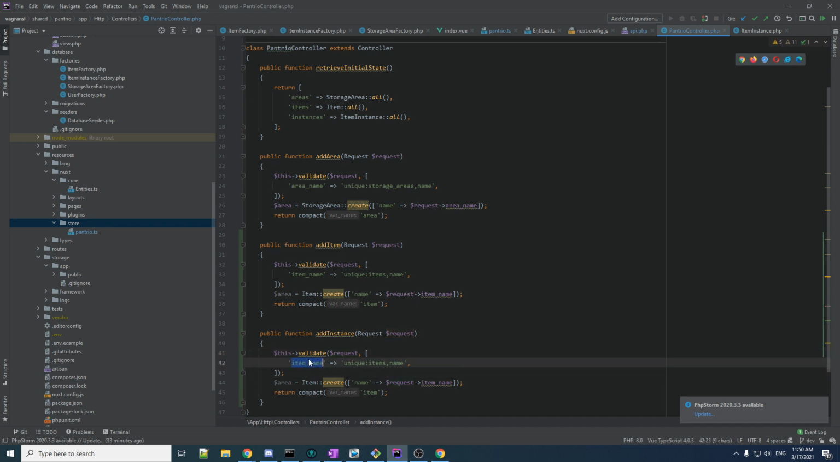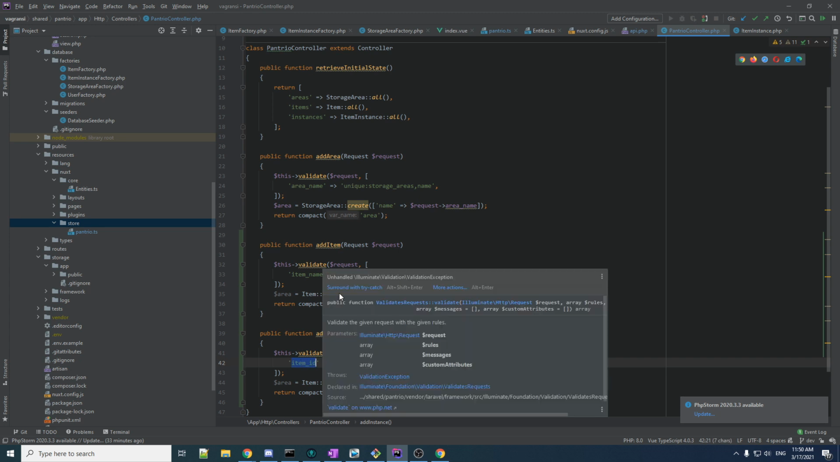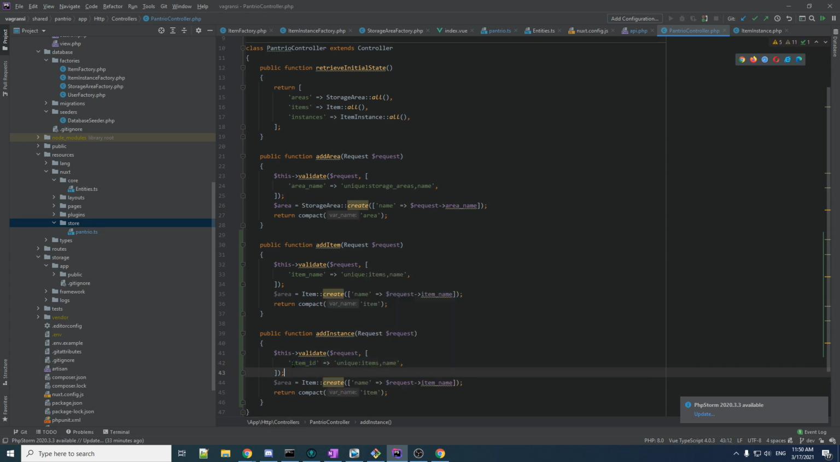So for the item ID, now we don't want to say unique in items, right? Because that's basically saying that this ID shouldn't exist in items. We want the opposite of that. We're saying that we're going to try to link an existing item to an existing area. So this ID has to exist in the database, otherwise we got a big problem. So let's validate with the exists rule. I believe it's called exists. Yes. So item ID should exist in table items in column ID.